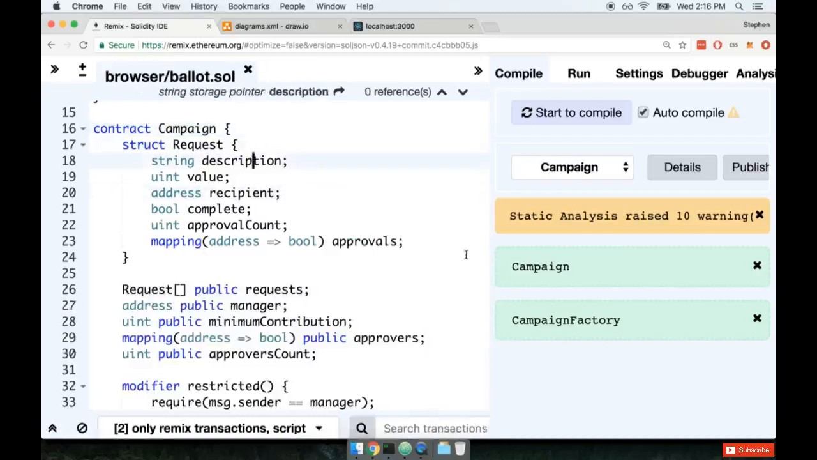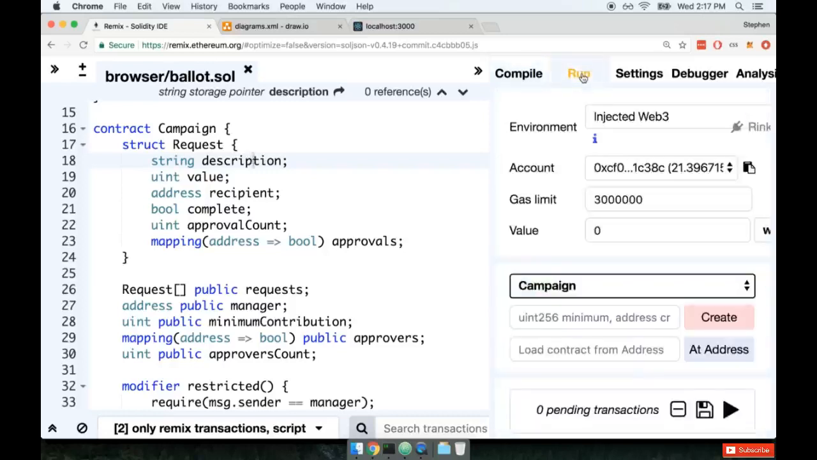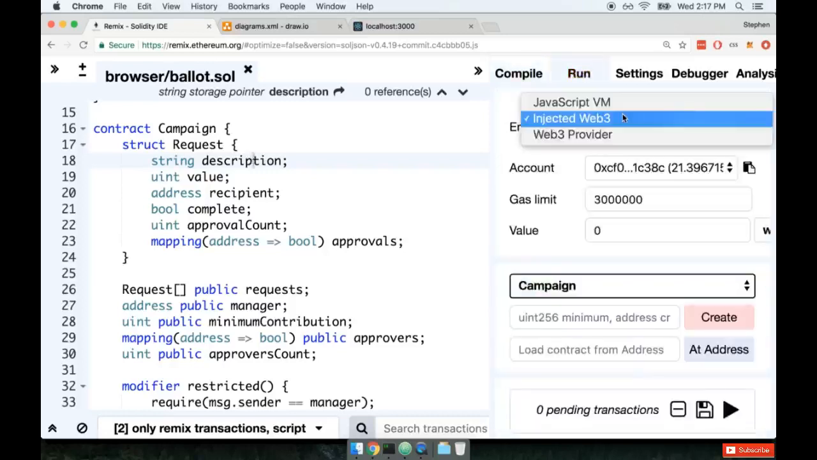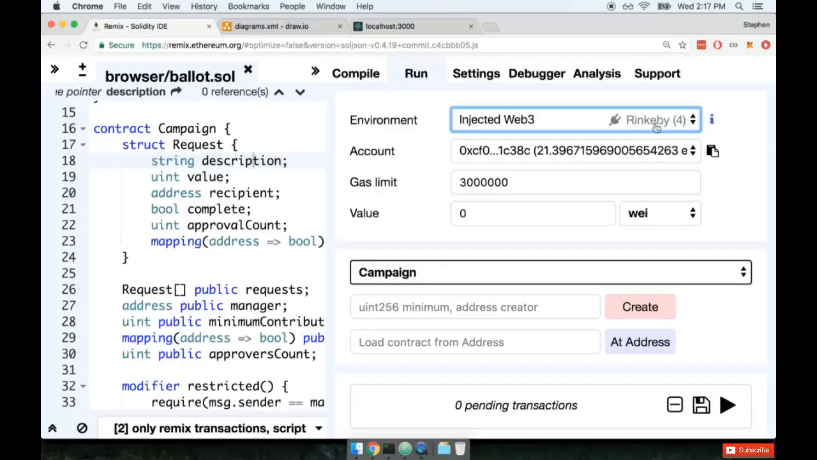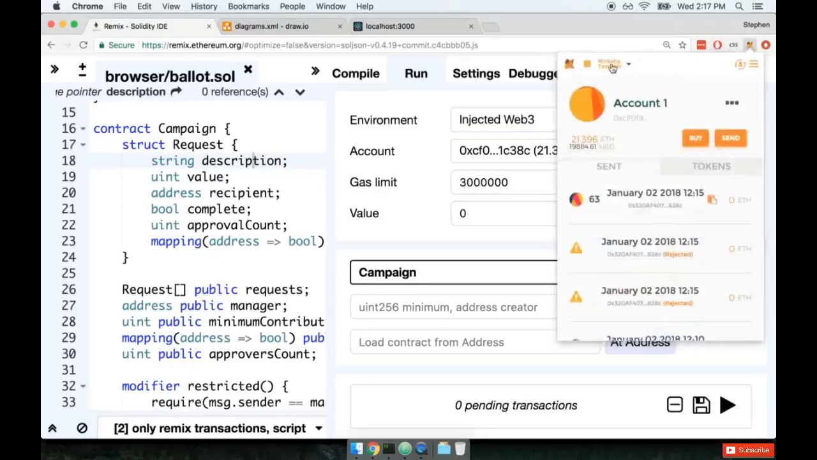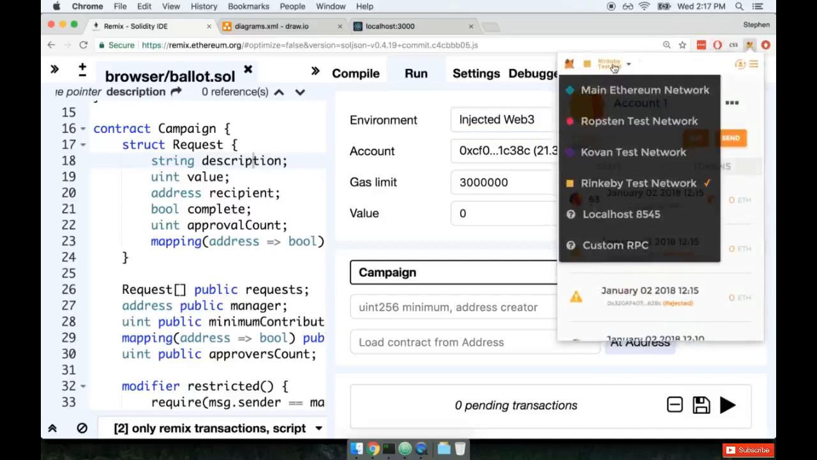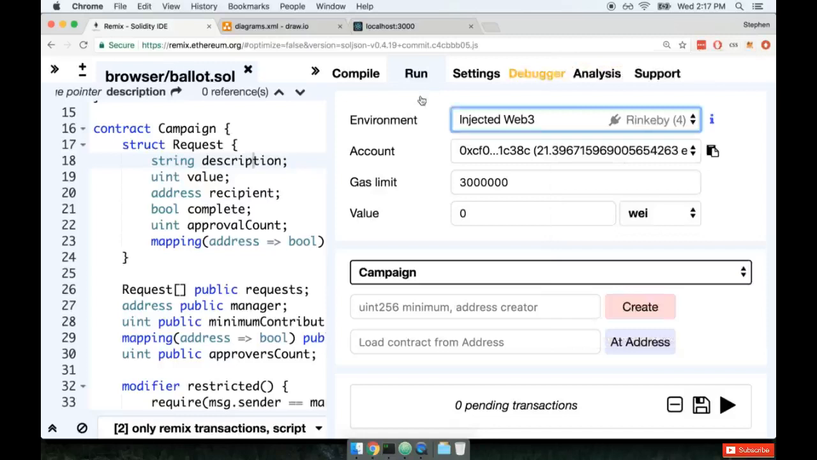All right, so once over here, we're going to use a little feature in Remix that allows us to interact with deployed contracts. On the Run tab, I'm going to make sure that I have my injected Web3 selected this time. And just to the right of that dropdown, I should see something that says Rinkeby. So if you don't see Rinkeby right here, if you see something that says main network or something like that, remember you can always open up MetaMask and make sure that you have the Rinkeby test network selected on this dropdown. Once you change it to Rinkeby, you can then refresh Remix, and once you select injected Web3 here again, you should see Rinkeby appear.